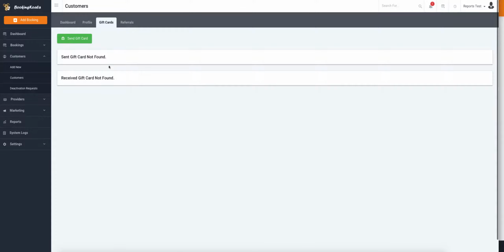Gift cards, you could go ahead and send a gift card directly from this customer and to whoever you want, and if they received one, it will be shown here. So whoever they send it to, you'll be able to see it with the code, and if this customer received a gift card, it will be shown here as well.